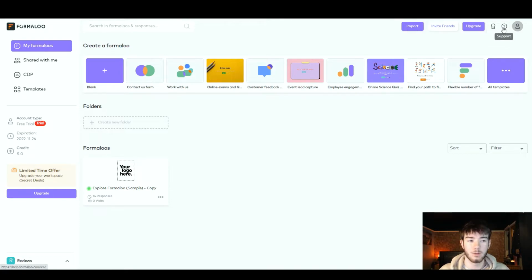Then we have the support, and then another account button. So that's pretty much it for the outer edge areas, and then in the middle is where everything to do with the software would actually be held, all the features and all of the areas you are landing upon.